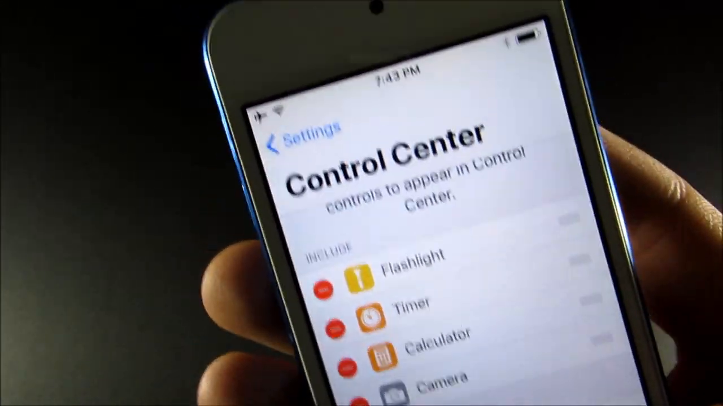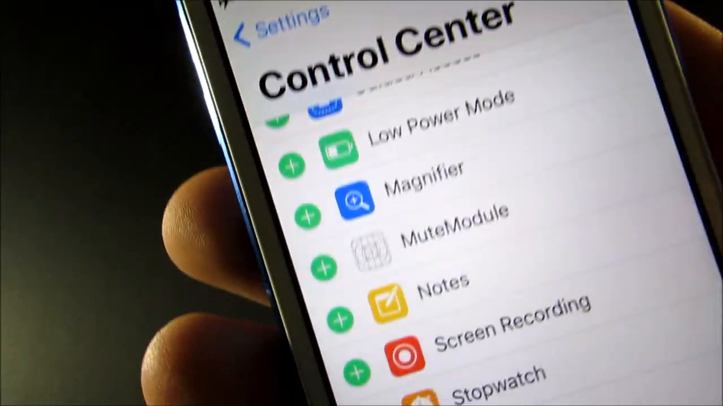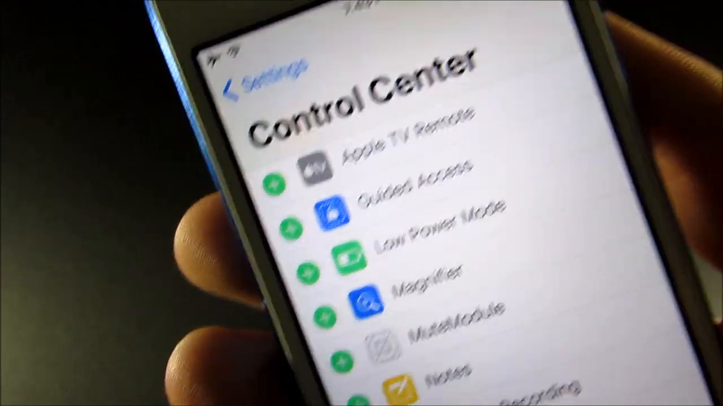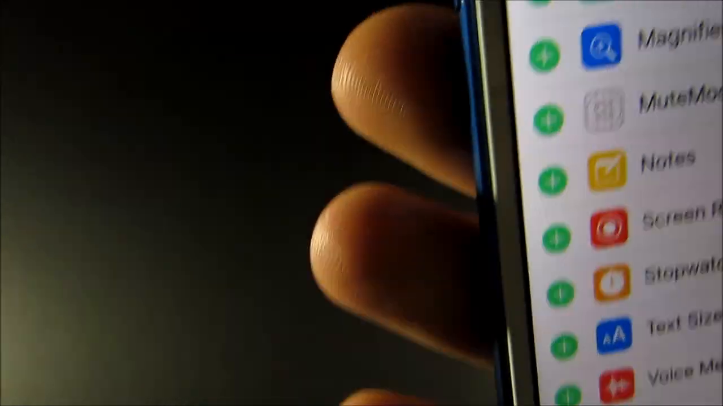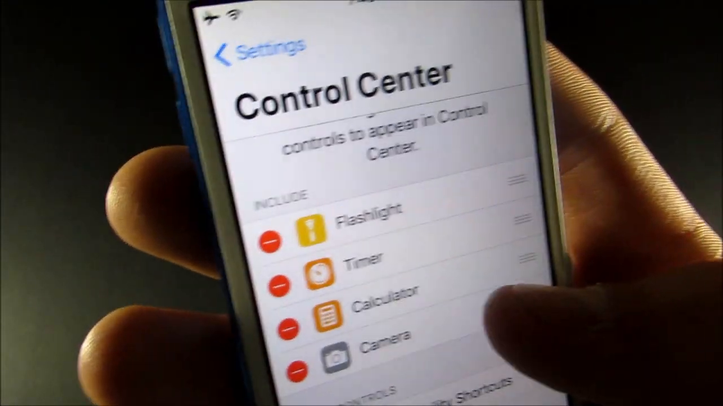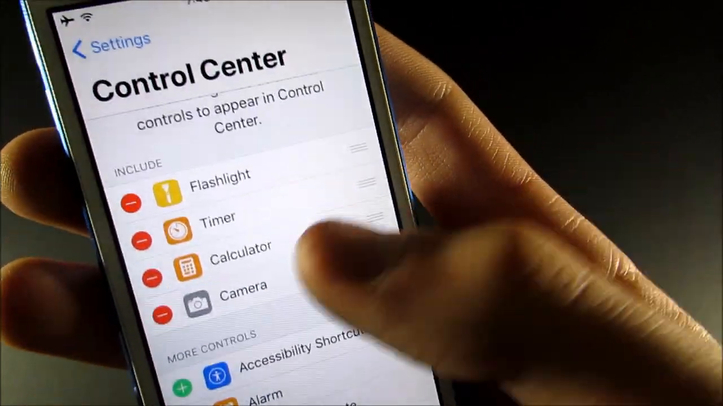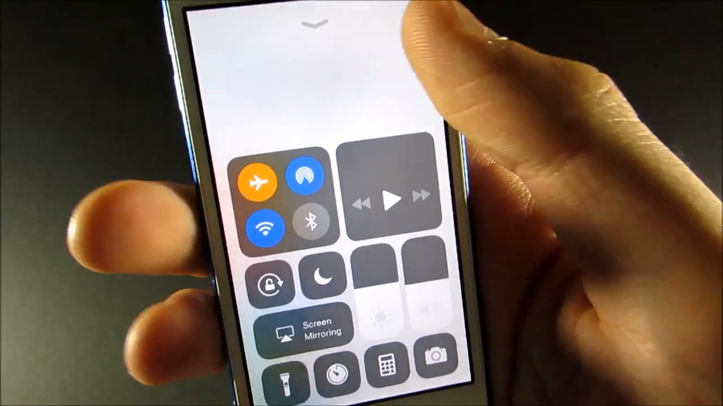It's a lot more customizable now, and there's a lot more features, even some new ones that we've never seen in iOS before, like screen recording. You can also just rearrange these, obviously, and really customize it however you like.